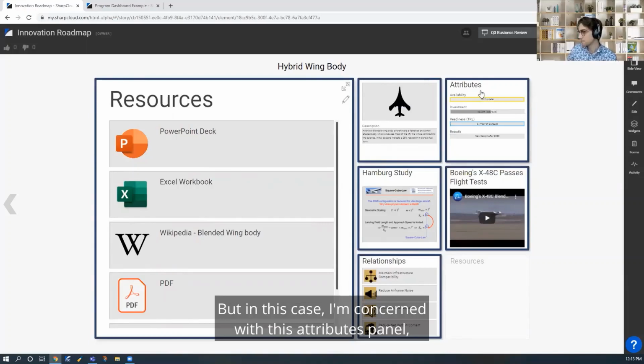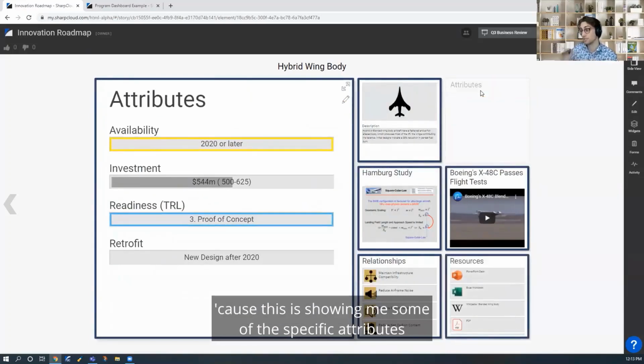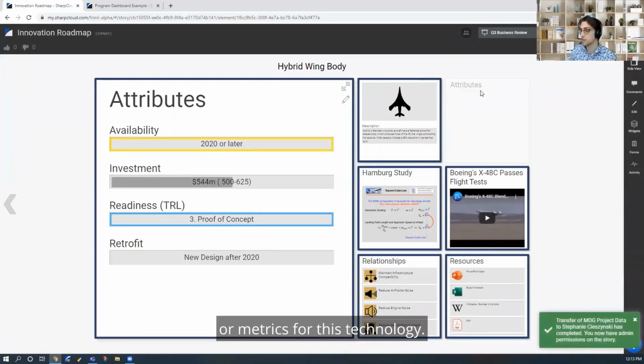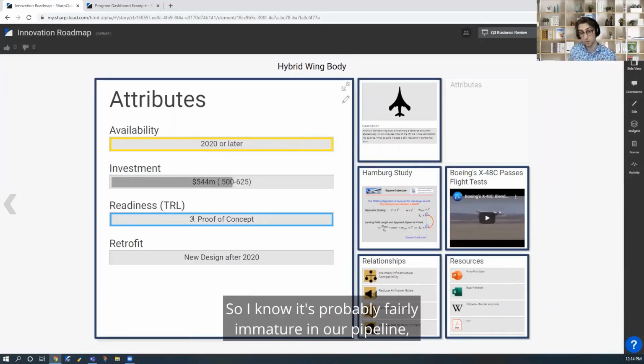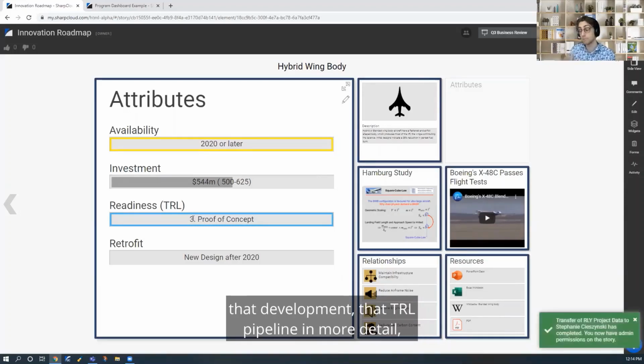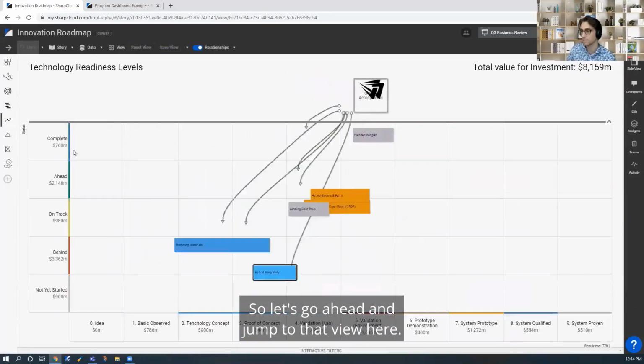But in this case, I'm concerned with this attributes panel because this is showing me some of the specific attributes or metrics for this technology. And when I look at this panel, I can see that the hybrid wing body has a technology readiness level of 3, and it's in the proof of concept stage. So I know it's probably fairly immature in our pipeline, but what I can do now is jump to another view that shows me that development, that TRL pipeline in more detail and allows me to understand how this technology relates to some of the others that we're developing. So let's go ahead and jump to that view here.